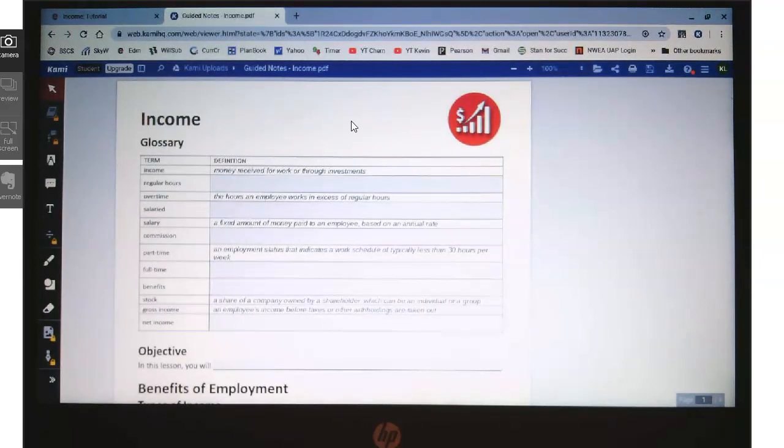Before typing into any of the boxes, I want to save this to my Google Drive. The icon in the upper right that's next to the one that looks like the printer is Save. I click that. This tells me the location in my Google Drive that my PDF will be saved. This guided notes for the lesson called Income will be in my drive in another folder called Cami Uploads.